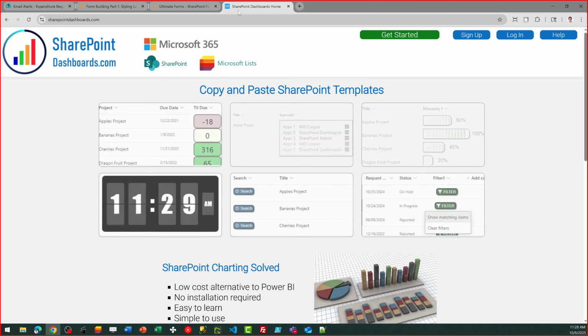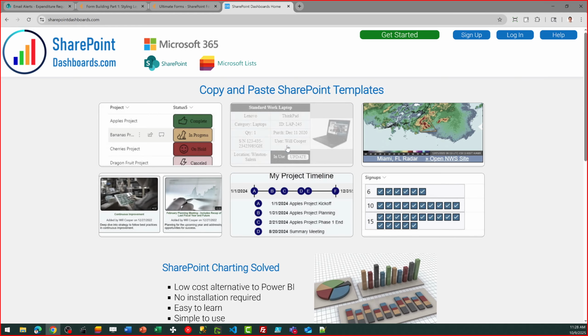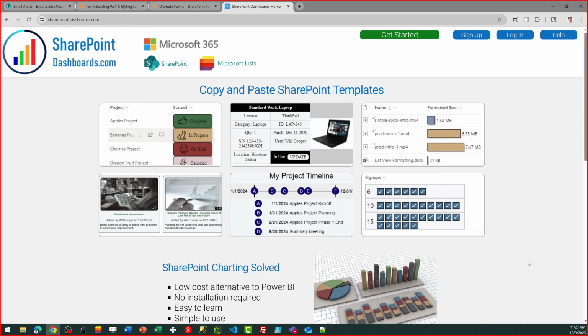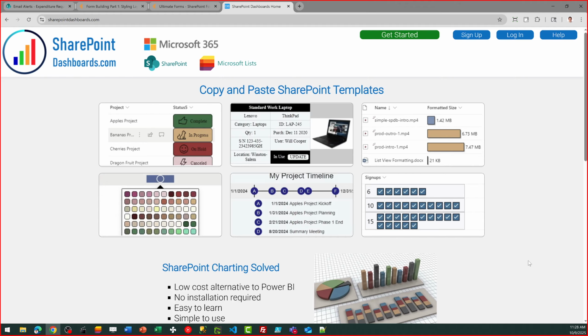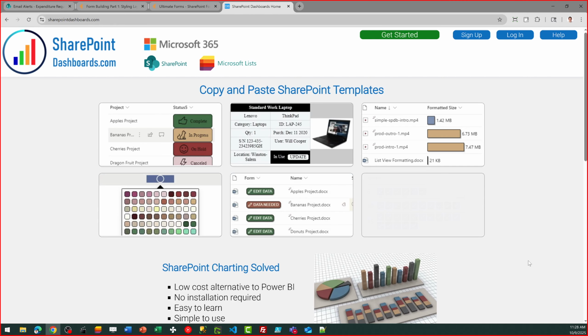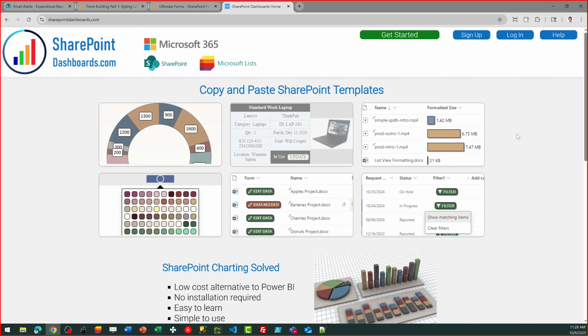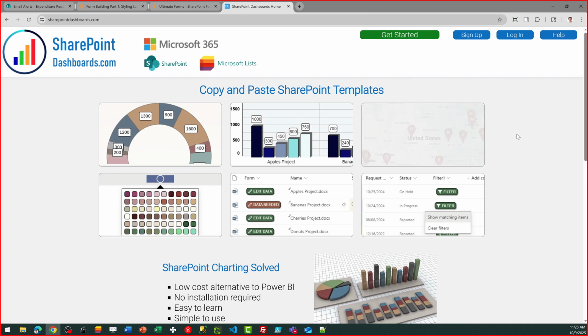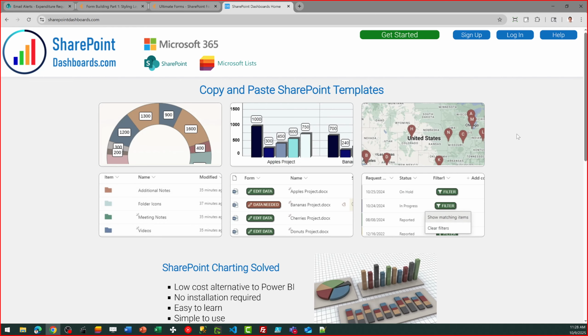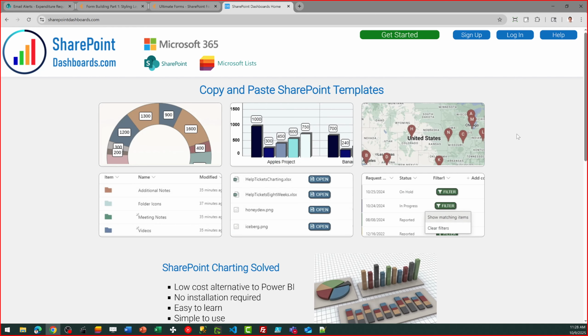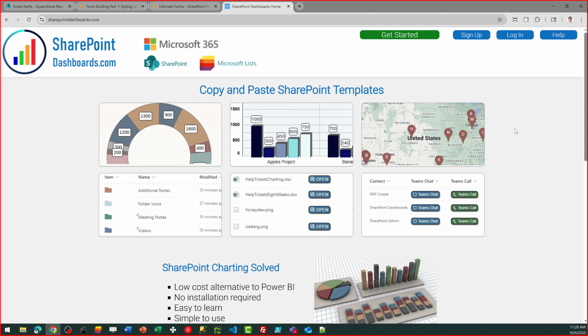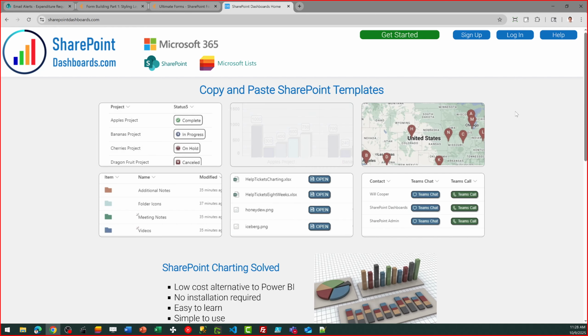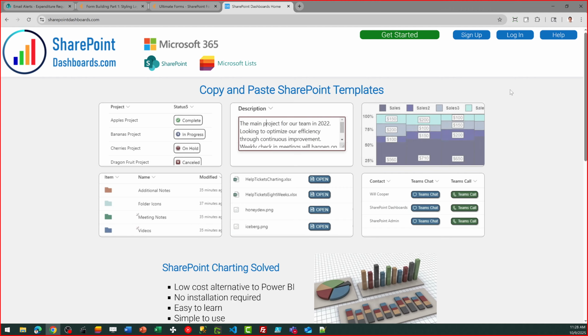Now I'm going to pivot. I'm going to talk about SharePoint dashboards. This is a separate tool that you can use in addition to Ultimate Forms. It's very easy to use. This allows you to do list views and column formatting within your SharePoint views and do it without having to write any code. This also offers a trial.